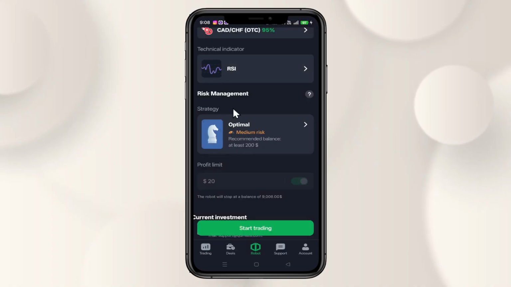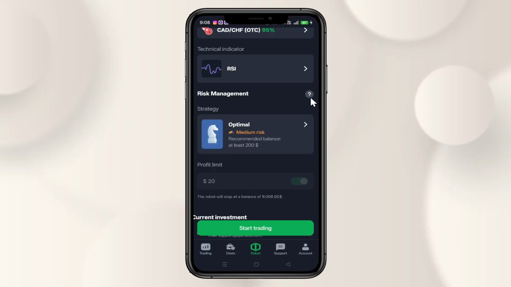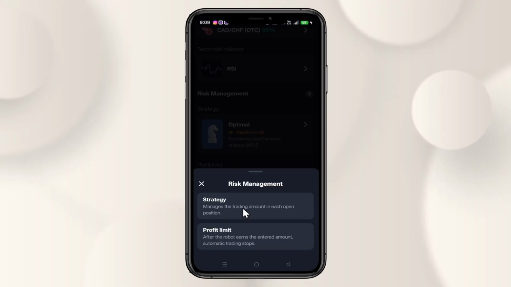Then you have the risk management options. By default, it is set to optimal, which has a medium risk. You can check out various different options to increase or decrease your risk and reward. If you click on the question mark alongside risk management, you can access some guides or FAQs.